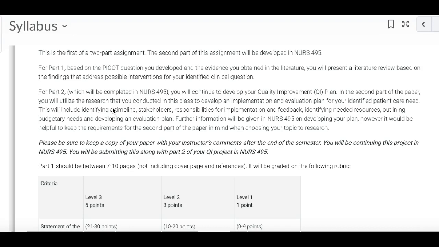So imagine that your PCOT question, the I, or the intervention in that PCOT question, is a planned change. You're finding research that says we should go forward with this change. And in the future, you're going to do a paper about implementing that change. So it's all about the I in the PCOT question.